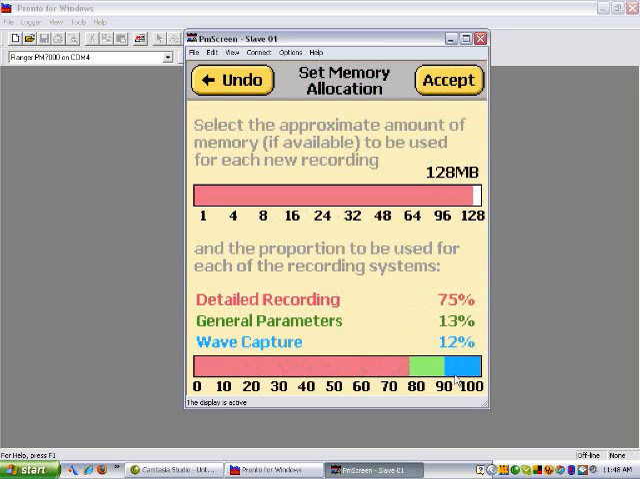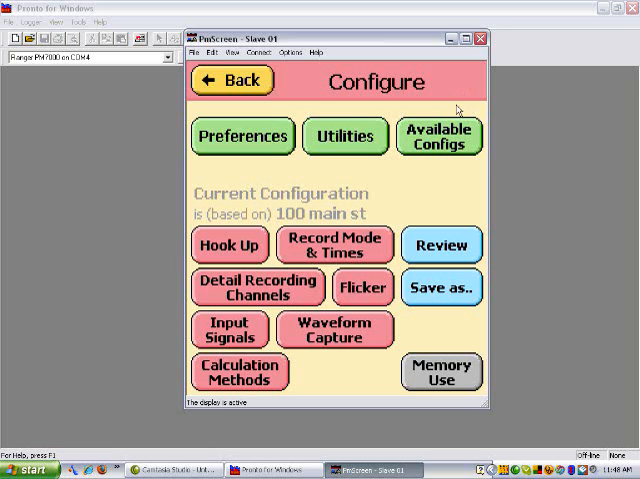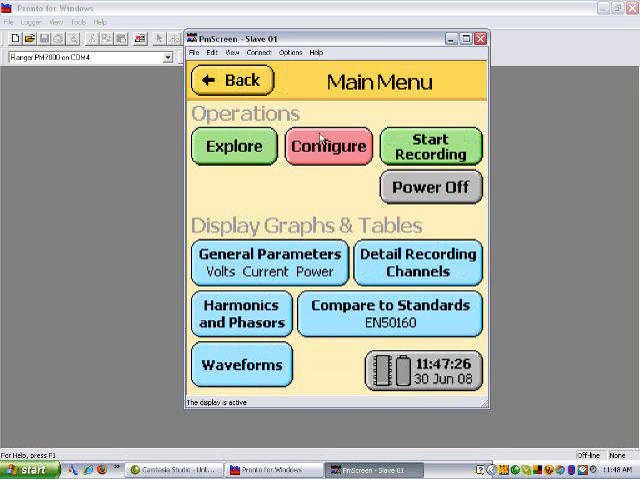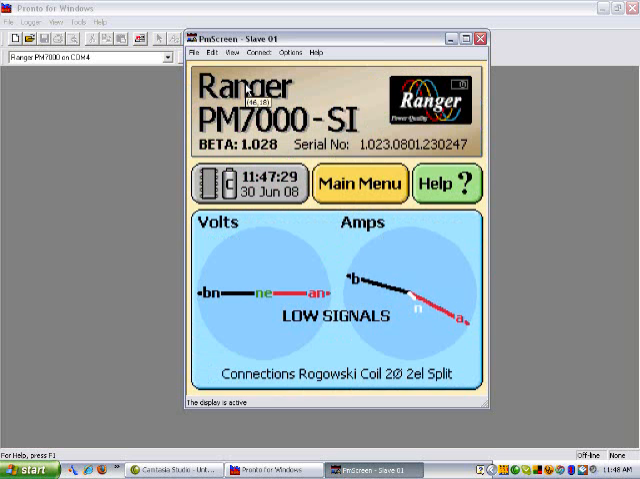You can now select the memory usage. The unit has 128 megabytes of memory available, and I am going to set that to 32 megabytes. You also have detailed recording, and it shows you the proportions that are set for the detailed recordings, the general parameters, as well as the waveform capture. I will click accept here, and now I will click on back and back, and now we can actually start a recording.